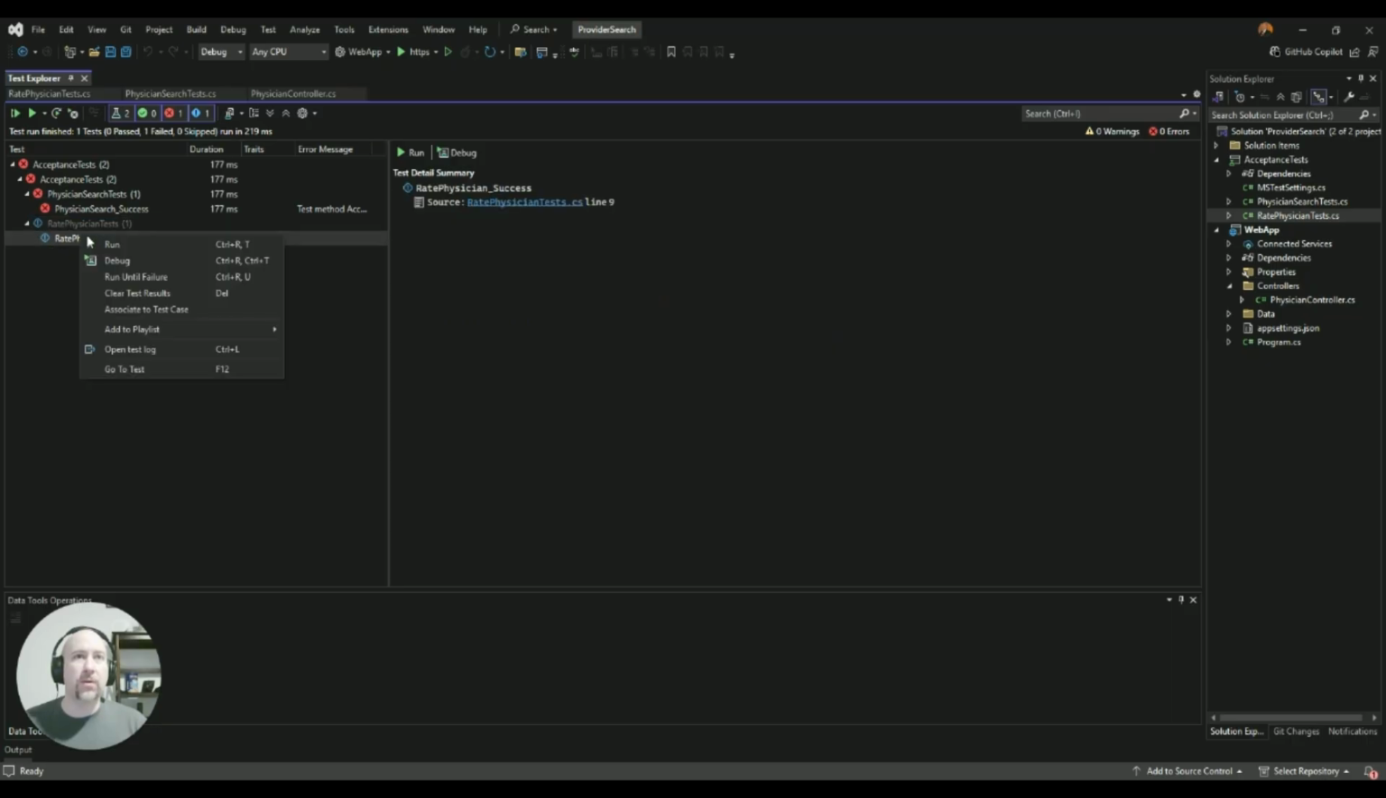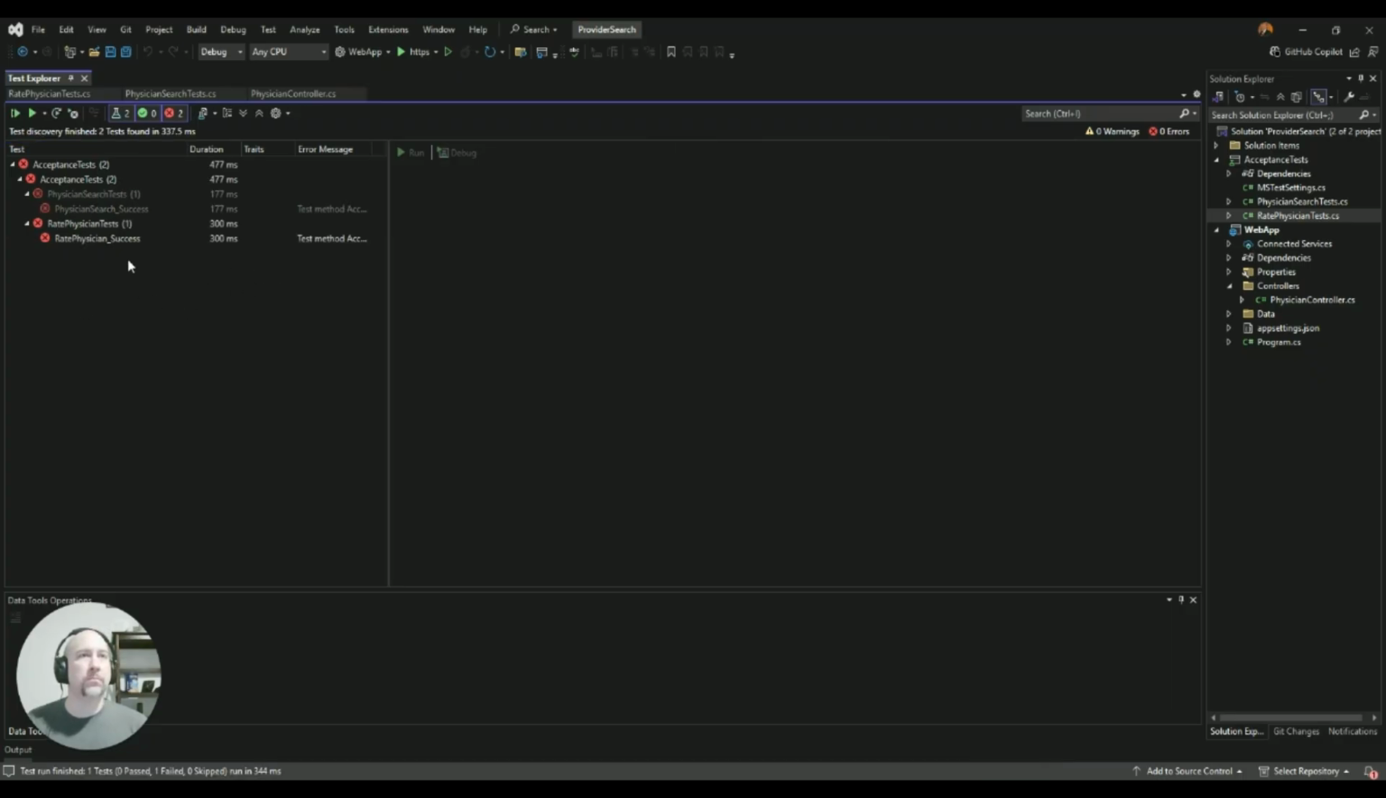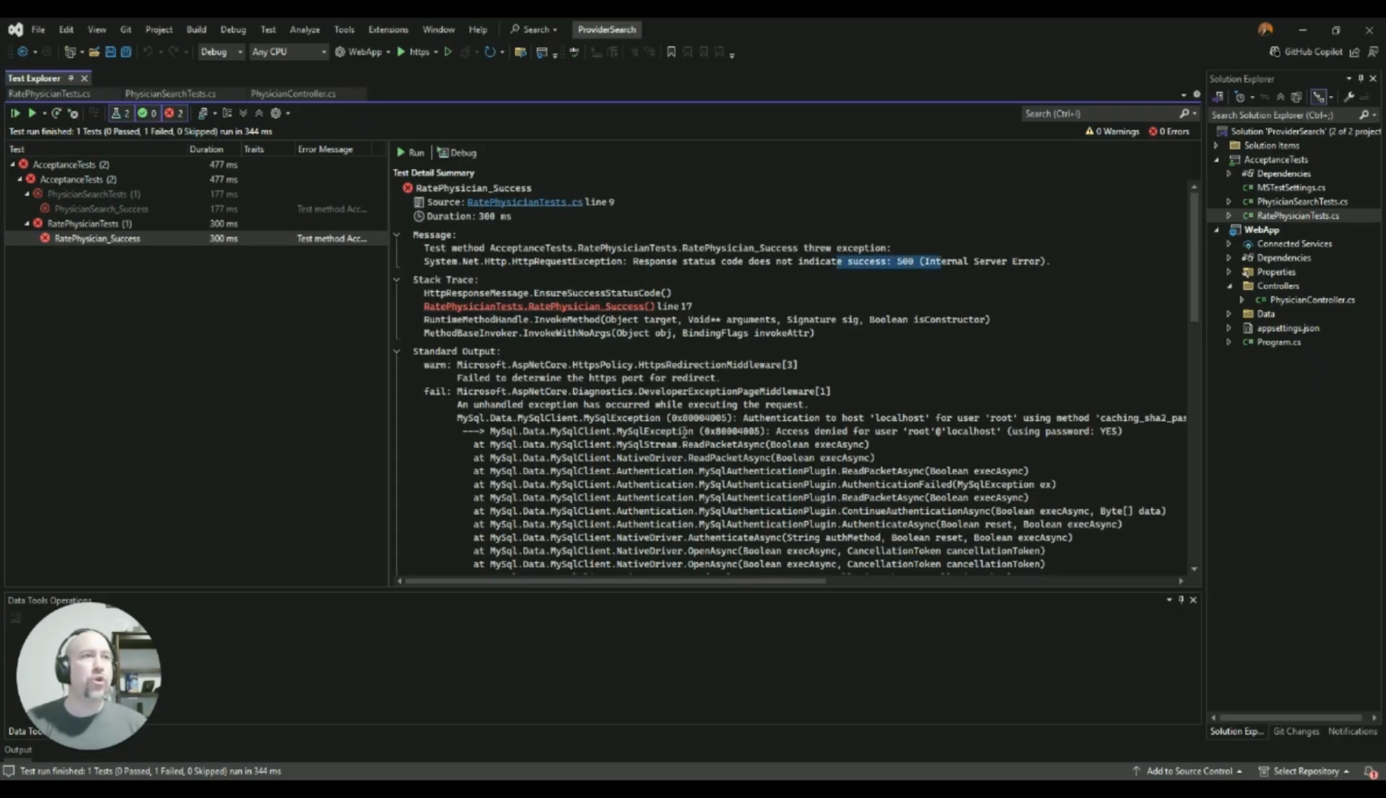So let's go ahead and run this now. And we do get our 500, and it is a MySQL exception, access denied. So that's basically setting it up for the test. A little over 7 minutes, not bad for C#. Let's move on to Java now.